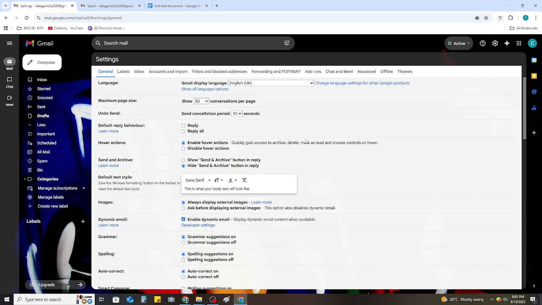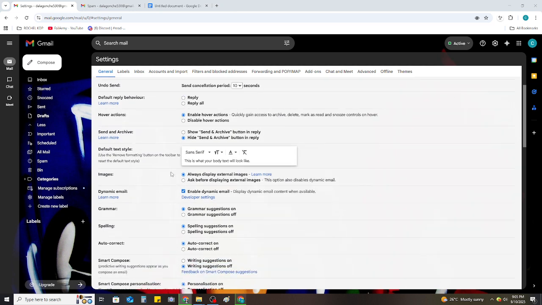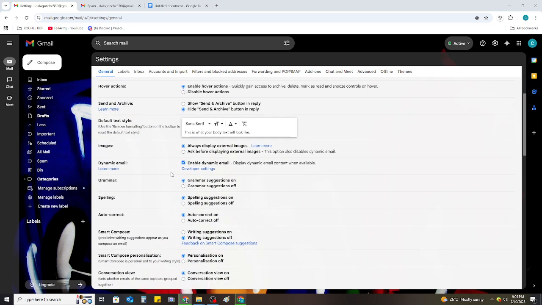With the settings page open, you're now in the General tab by default. This is exactly where we need to be for our task today. Look over to where it says maximum page size, or sometimes referred to as conversations per page. This is the setting that controls how many emails are displayed before seeing the next page button.